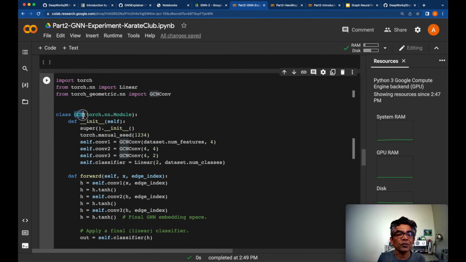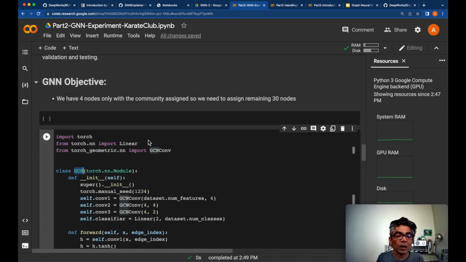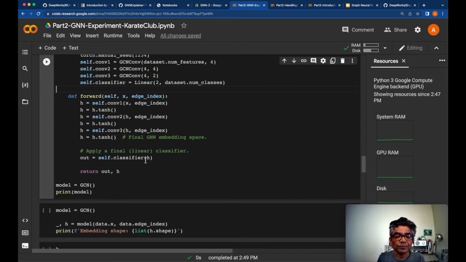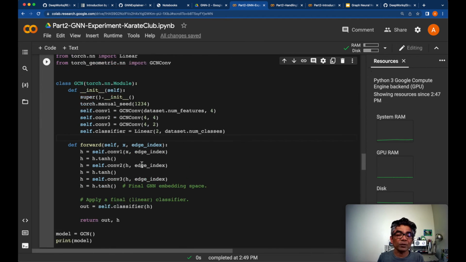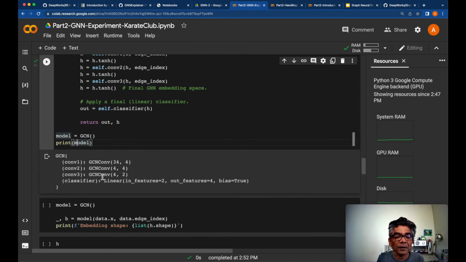For that, a GCN, Graph Convolution Network, is being created. Here we are using the GCN convolution type, and a 3-layer network is being created, and the feed forward mechanism for our network is decided here. And finally, we are applying the linear classifier so we can classify which particular node belongs to which community. So this is our model. We have defined our model with 3 layers, and finally the classifier is used as a linear layer here.